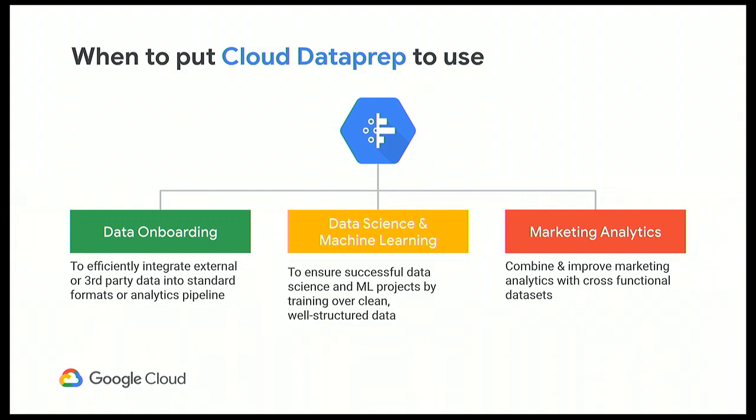Next is data science and machine learning, right? So this is not just for analysts, all right? Oftentimes, data scientists are using data prep because if you want to train your model, you really want well-structured, clean data in order to be most efficient with these projects.